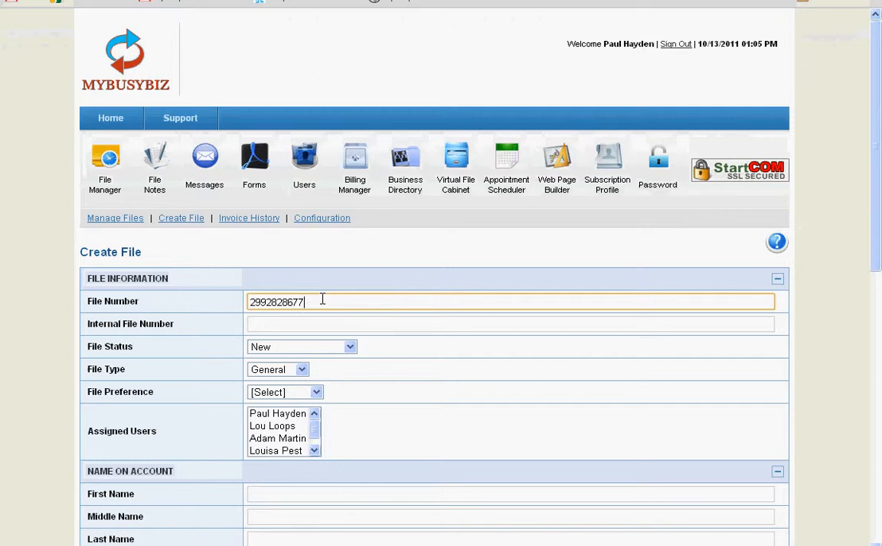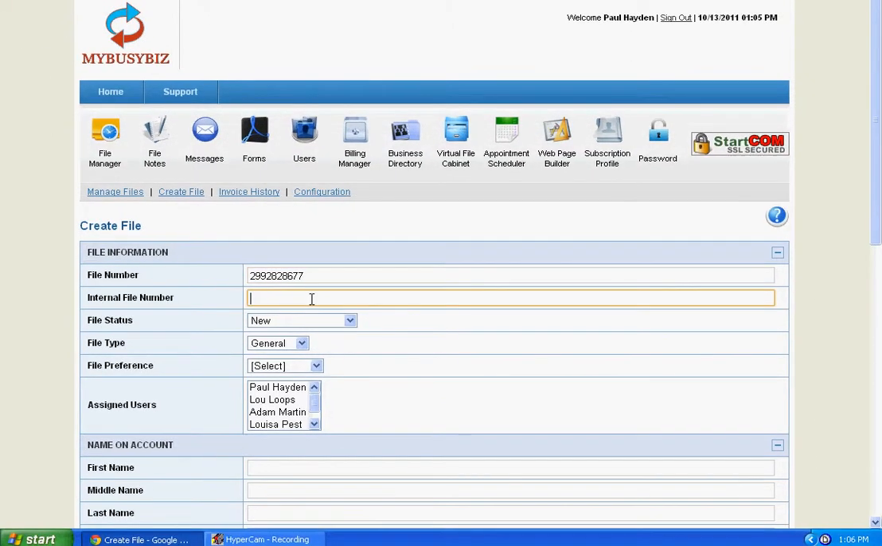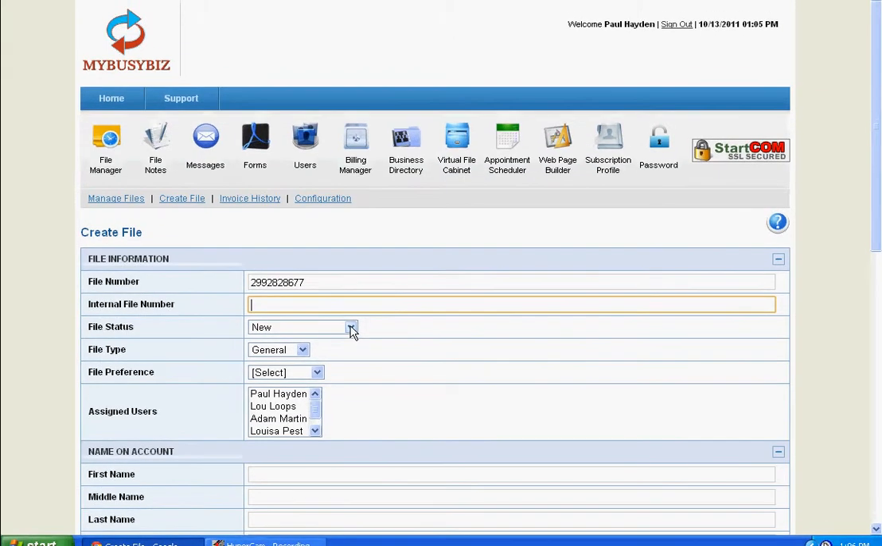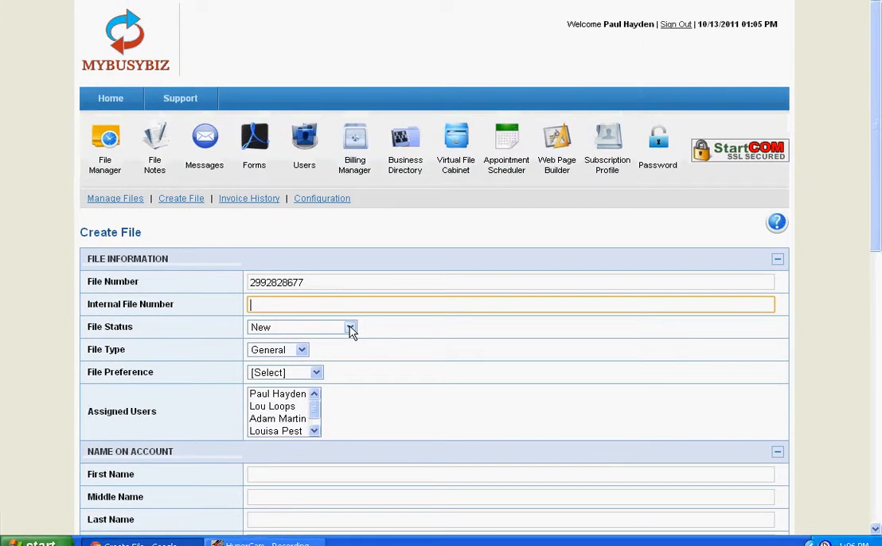You will notice the File Manager has automatically created a file number for you. If you have a file number, you can place it in the internal file number field. The file status is currently new, as this is a new file. You can later change that file status.